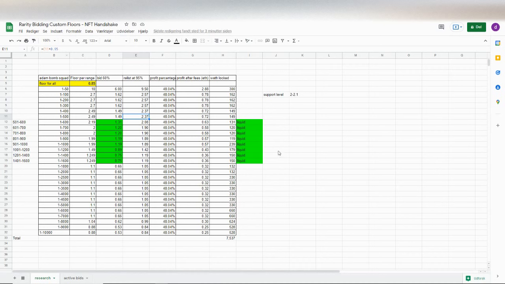So knowing that, we're going to go back in and say, okay, our top was like 2.1. So I'll put that in here. That's our targeted resell price, 2.1. And I've gone all the way down to here. Now, why did I do that? Because the floor price of the collection is 0.85.